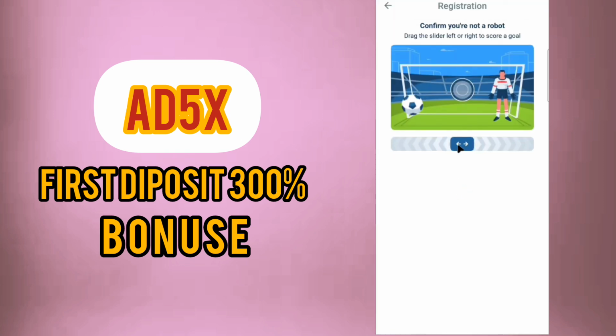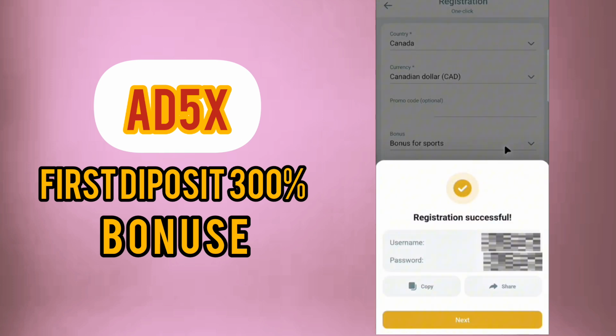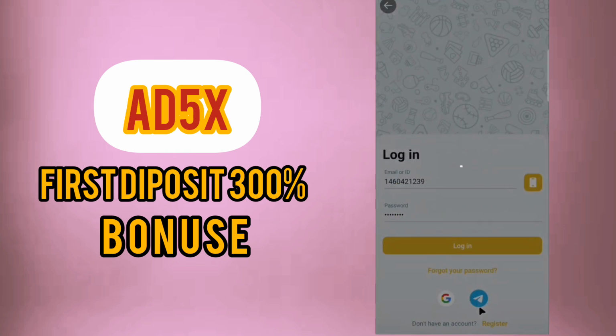Once you confirm you are not a robot, your registration will be successful and your user ID and password will be given. Take a screenshot or copy this. You will need it for your next login. Now click on the next button and you will be logged into your account.